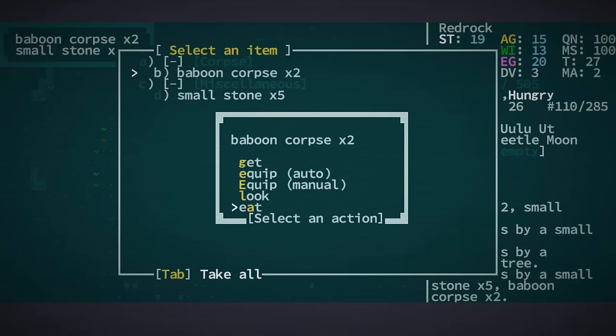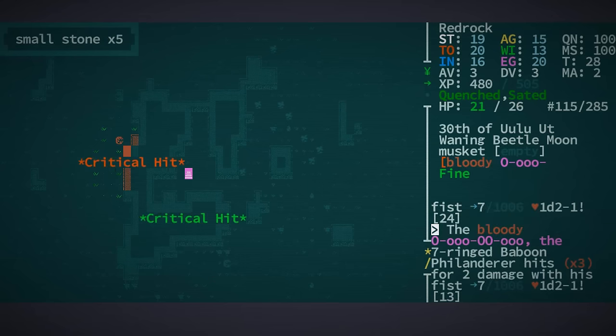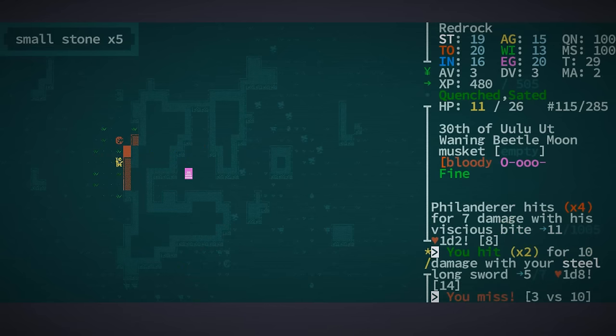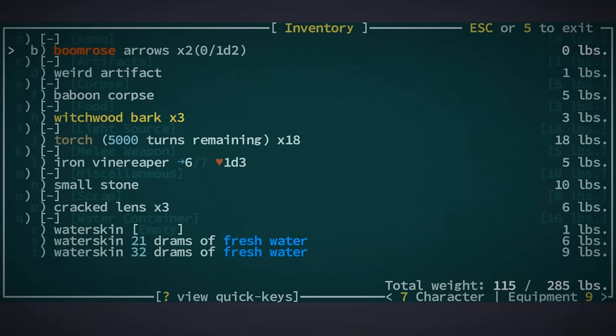Yeah, there we go. We eat that baboon corpse, put another one in our pocket, and of course, the boss steps up. He lands hit after devastating hit. And he's fine. I'm not even hurting him. This is horrible.